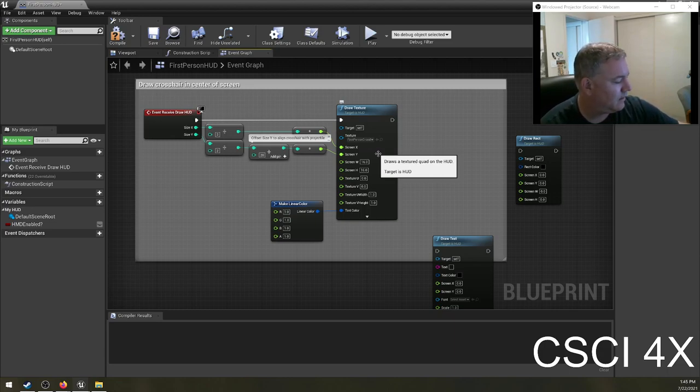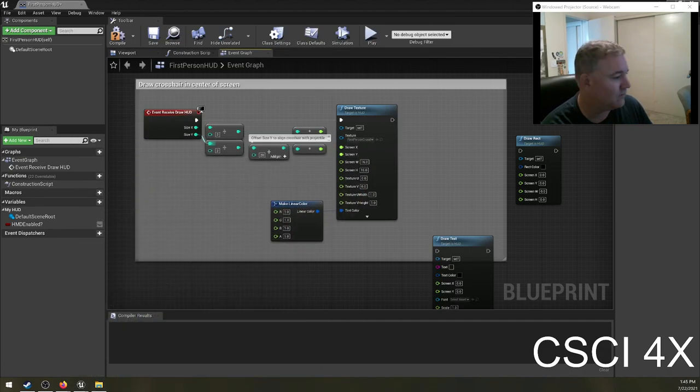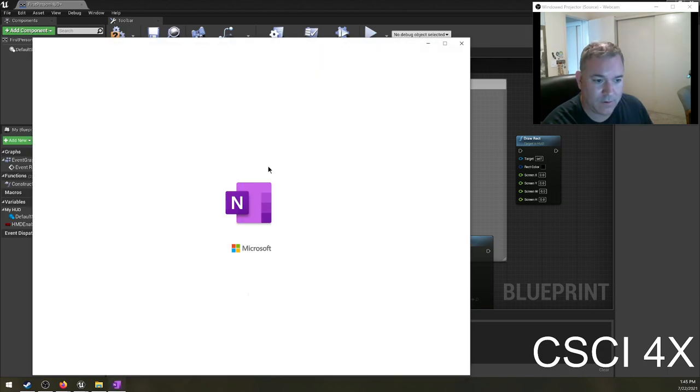And one thing, can I send you the photo? It's copyrighted, man. You can't ask me to pirate. That would be completely immoral and unethical. Ignore me dragging that over onto Discord, please. Okay. OneNote.